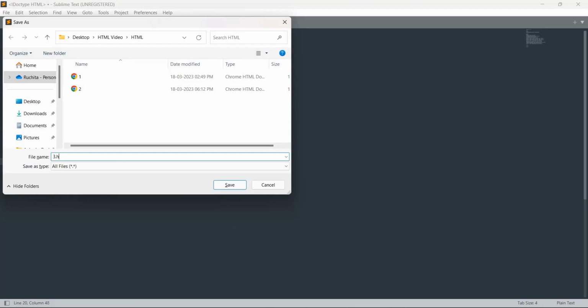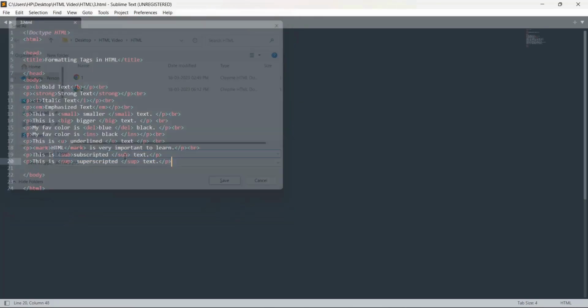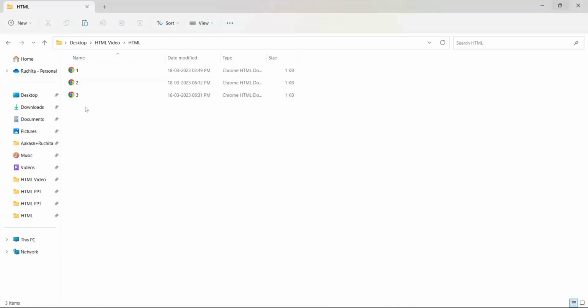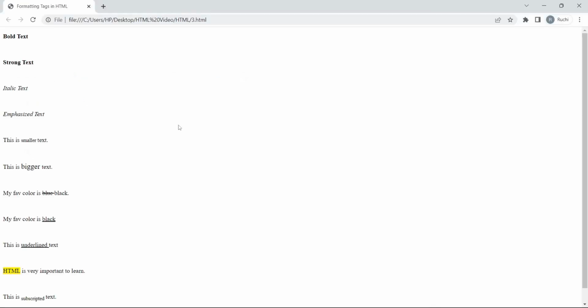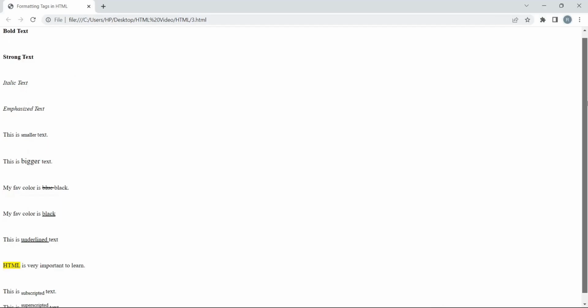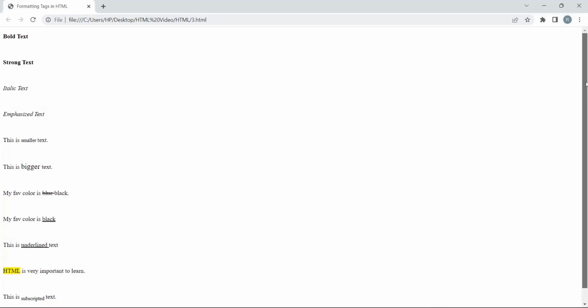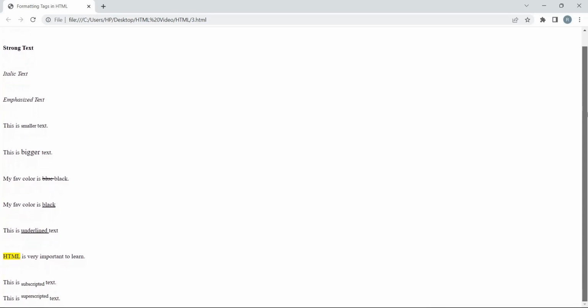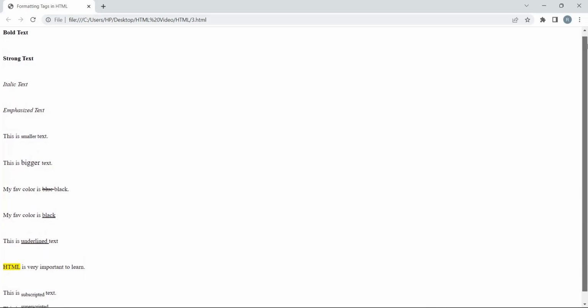Now let's save it. I'm going to save it as free.html. And let's execute and see. We can see how bold is in the bold, and you can see there is a line space, italic, emphasize, smaller, bigger. This is the delete. This is the insert. This is underline. This is the mark. If you write subscripted, it is coming a bit down. If you write superscripted, it's going up. So you use these tags where the need is there in your program. So I hope formatting tags is clear for everyone. Thank you.